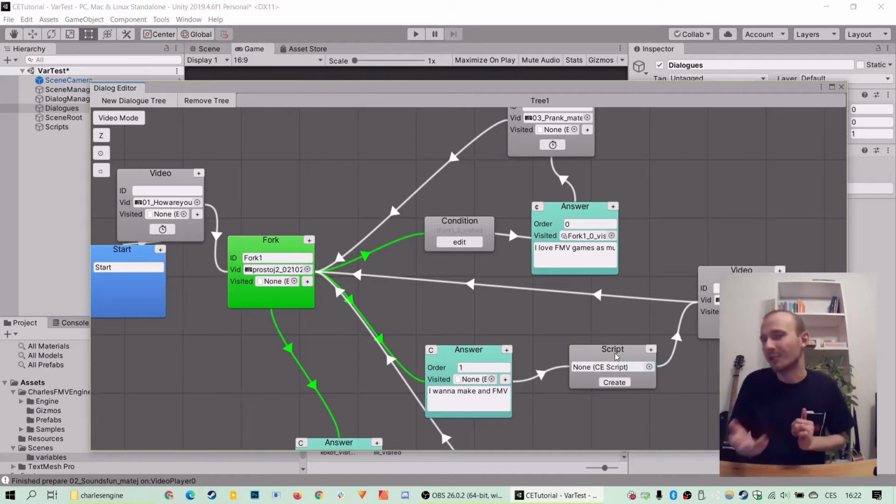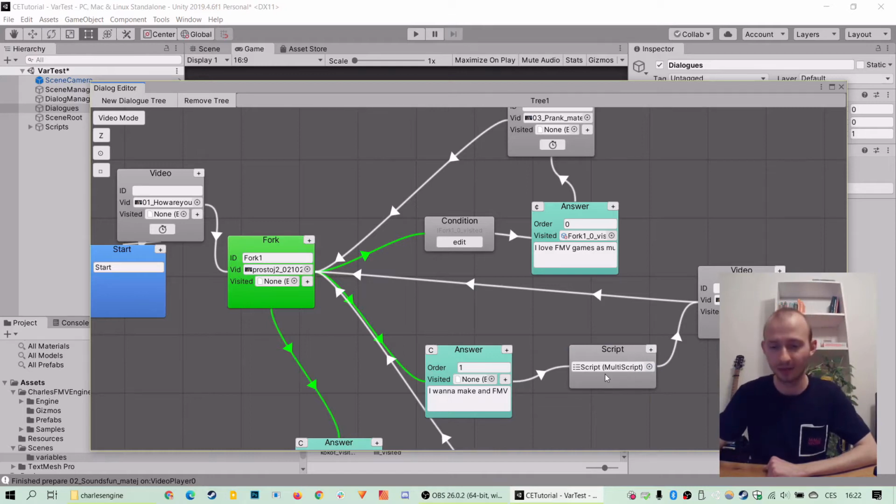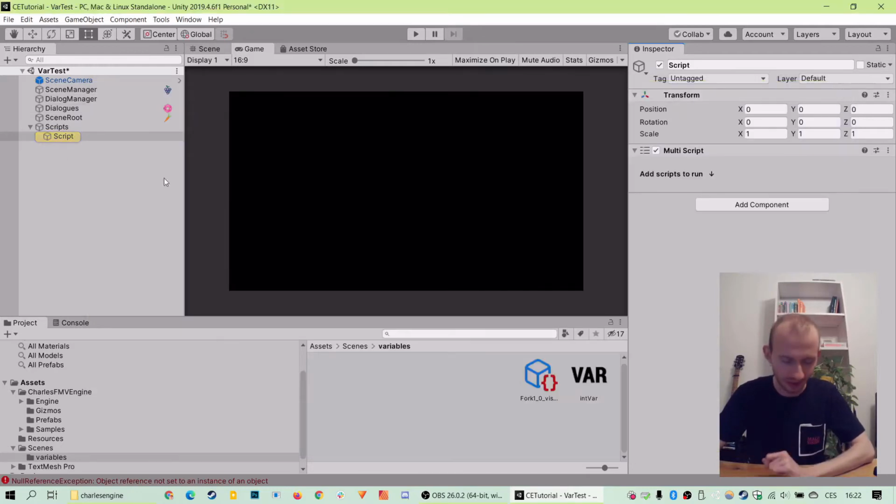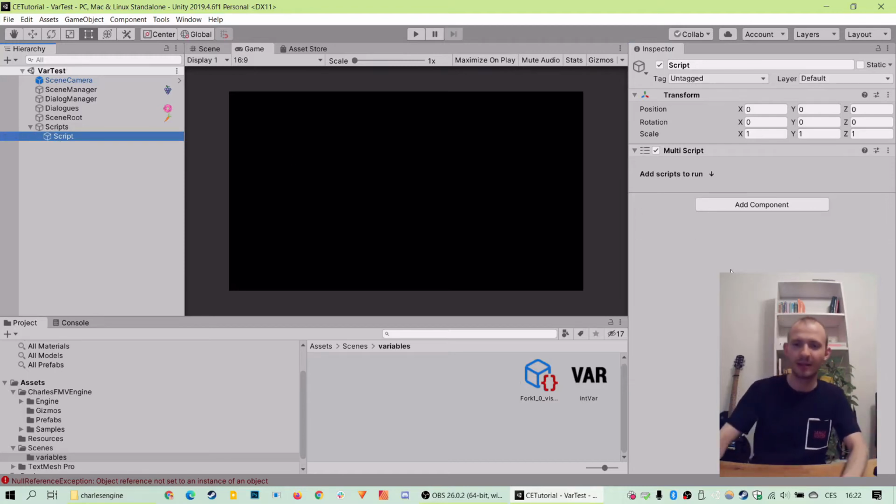Charles Engine took care of me, because we have a create button there. I can click the create button and it will automatically create a new script, and if I double click it and close this window, it created a new script right there in the scripts folder. I can save my scene just to be sure. And now we have the script object we want to fire our script from.